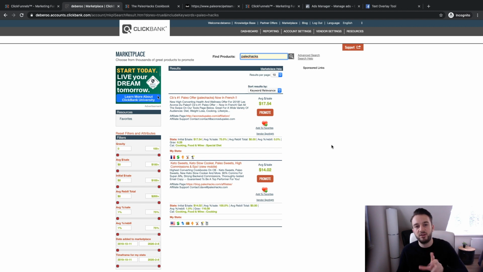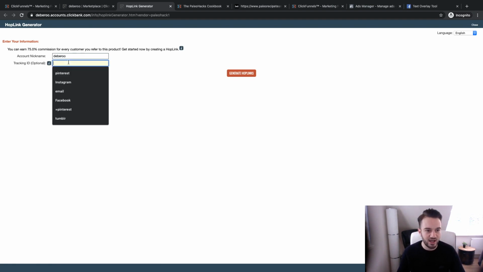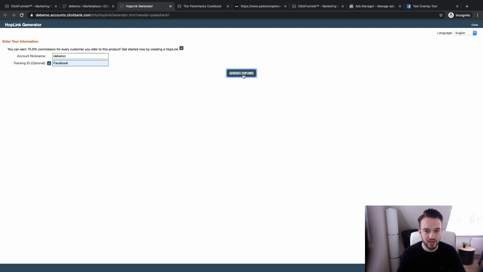Okay, so if you have decided on a product, you click on the promote button here, you basically get sent to a new page which is called a hop link generator. Then you fill out your account nickname and extra tracking if you need. So you can add Facebook, for example, and then generate the hop link.